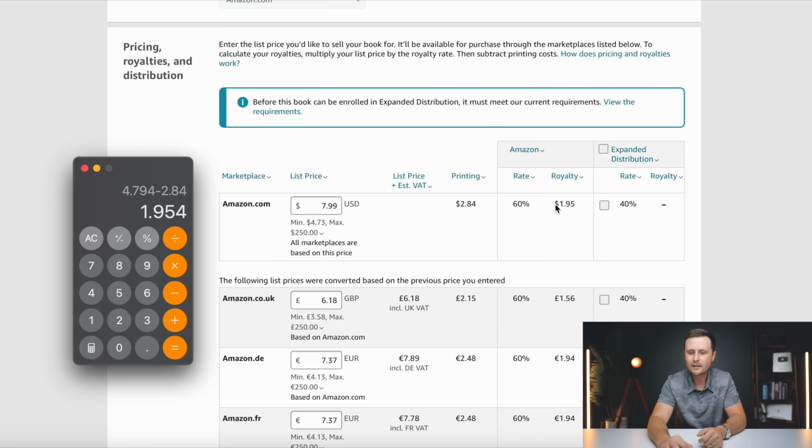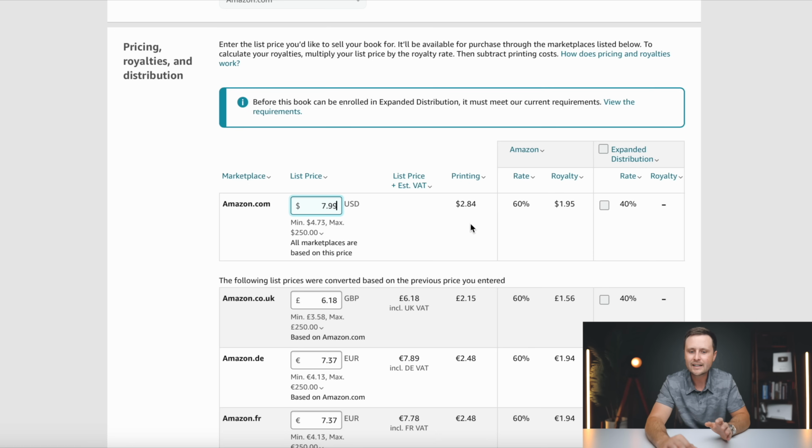So that is what it's saying right here. The royalty is $1.95. So for every single book that we sell for $7.99, we are going to get $1.95 in profit put into our account. As those profits build up every single month, they will be paid out to you automatically. Amazon just automatically pays them. You don't have to initiate a payout or anything. So guys, that is kind of how this pricing works.